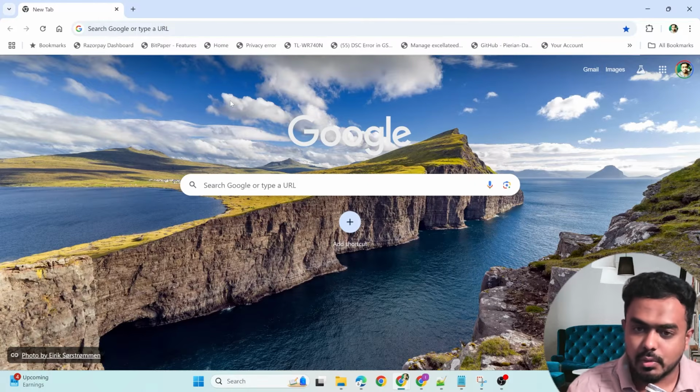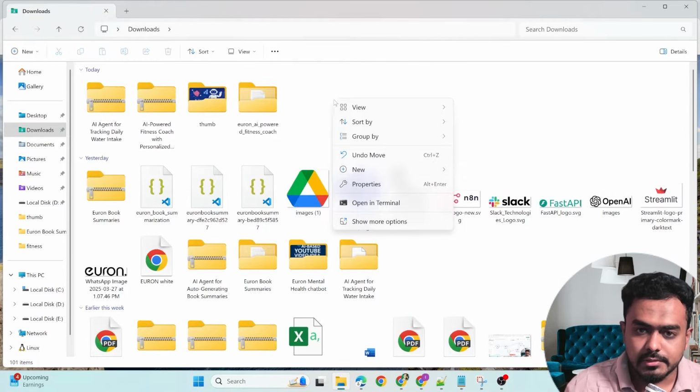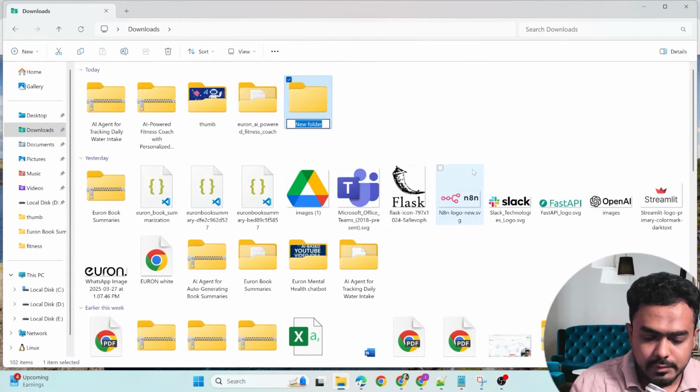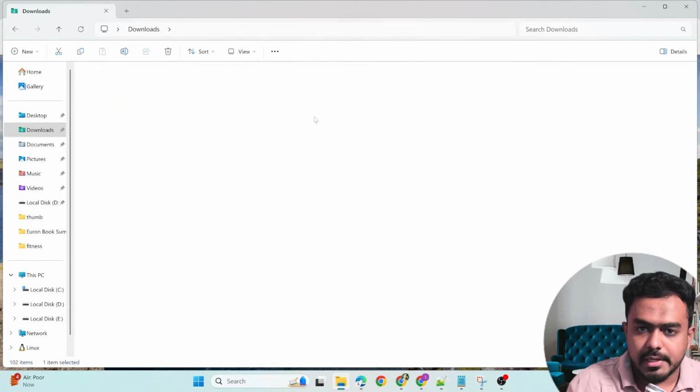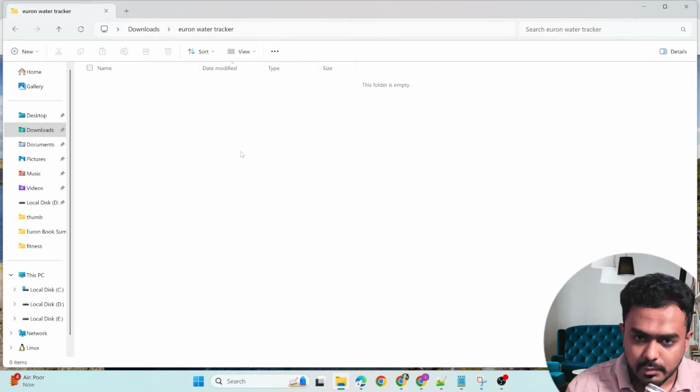First step, let's create an empty folder for this project. I'll create and name this folder Euron water tracker. All right, let me get into this folder, and right now it's completely blank.